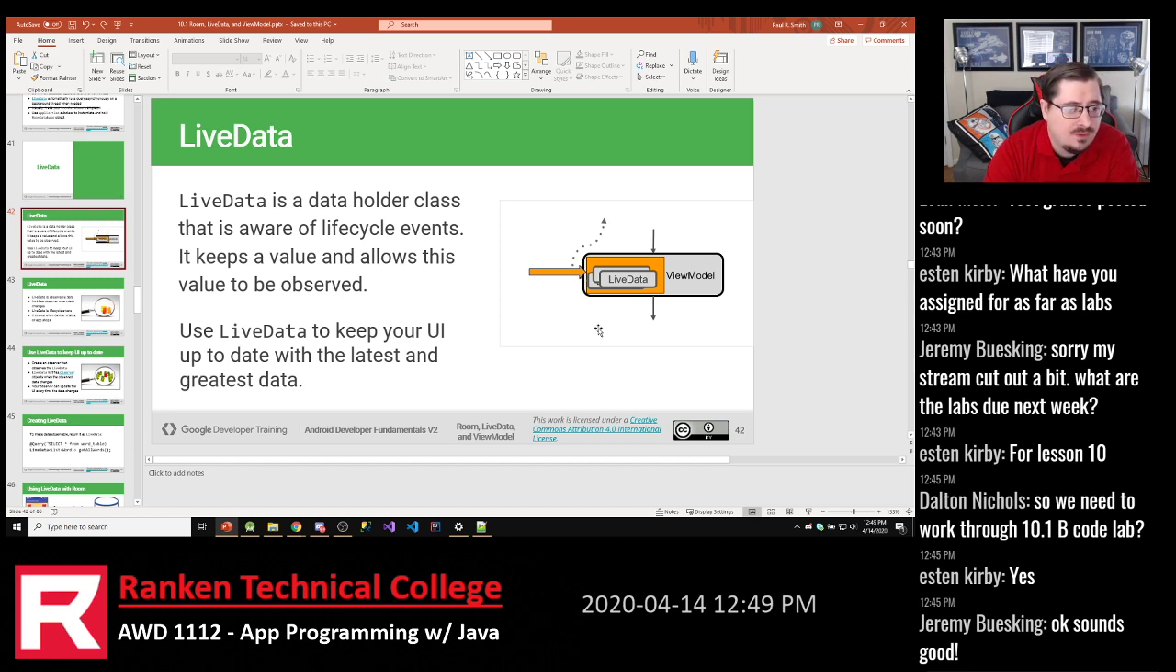LiveData is basically a holder class. It is aware of lifecycle events, so for instance when your activities get created, destroyed, started, stopped, resumed, or paused, and it can respond to those events and say, okay, here's updated data, or, oh, you started, so I need to go get new data. It's good for keeping your UI up to date with whatever the latest and greatest data is.